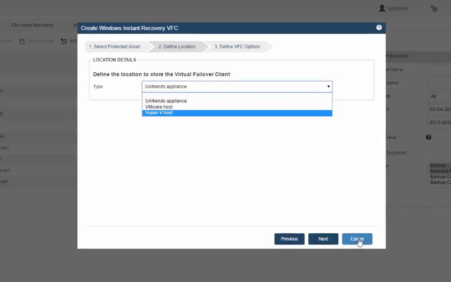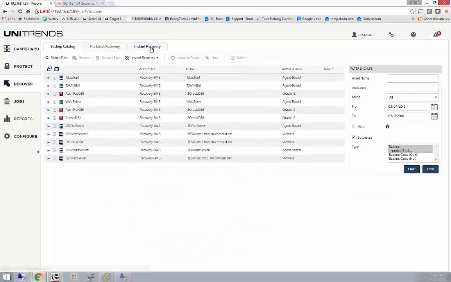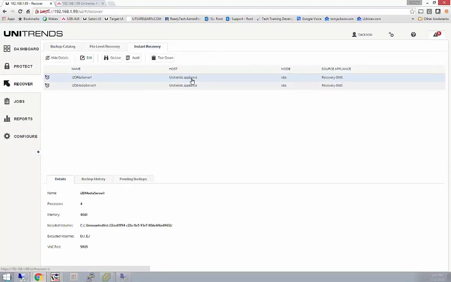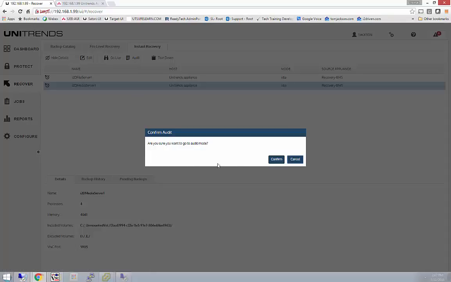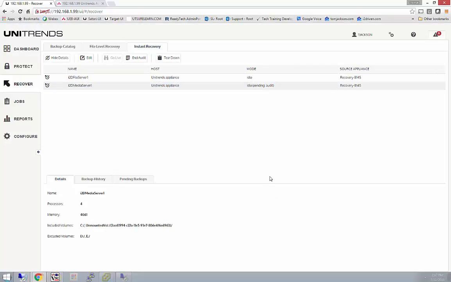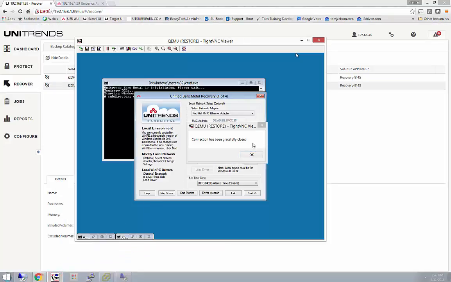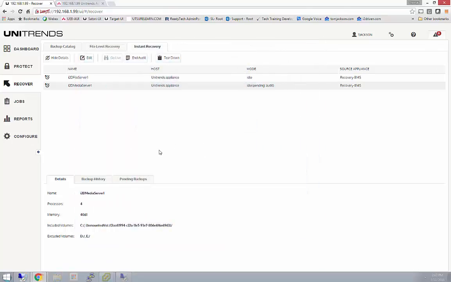Now, once again, you can only have one VFC per client, so once it's pointed to the appliance, you can't point another one to Hyper-V or VMware. You can only point it to one place per asset. But now, if I take this machine and put it into audit mode, what you'll notice in this VNC viewer is it closes right away.